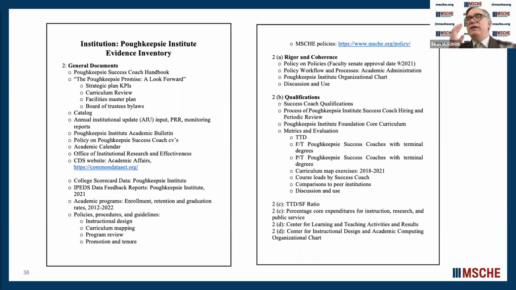Here is what the faux evidence inventory looks like for the fake institution. I hope this doesn't currently exist. I made this up: Poughkeepsie Institute. I like the city of Poughkeepsie, so I put it down as Poughkeepsie Institute. And what this institution has provided is a list of evidence labels.